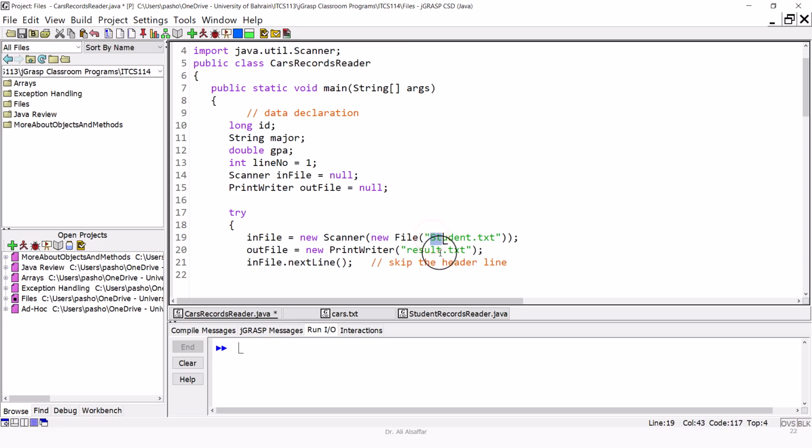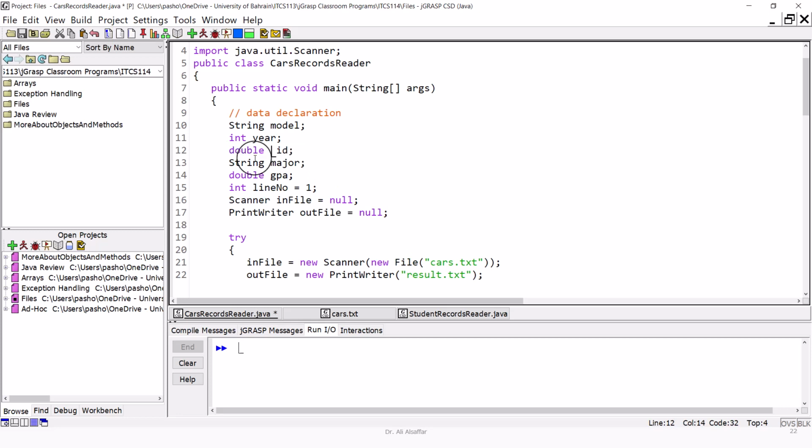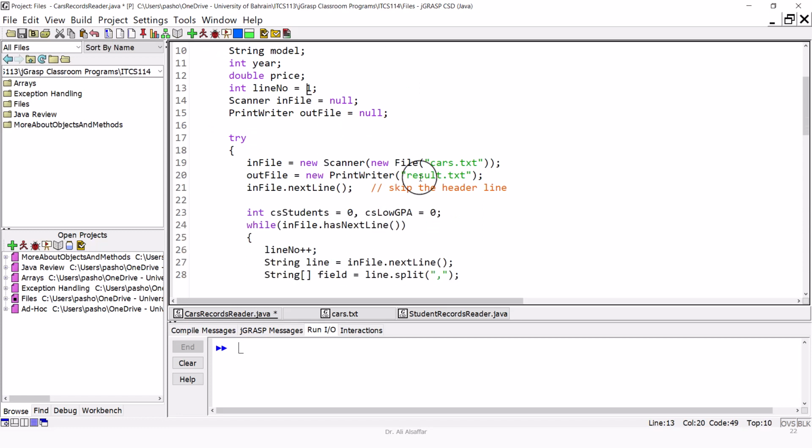So the name of the file is cars.txt, and we need to change the data for our program. So here is the data declaration. First, we need a string for the model. Next, we need an integer for the year. And next, we need double for the price. And also we need the line number as an integer to indicate what is the line number we are reading from the file. And we need the input file as a scanner and file, and the output file that is called out file. So our out file is called result.txt and input file is cars.txt.